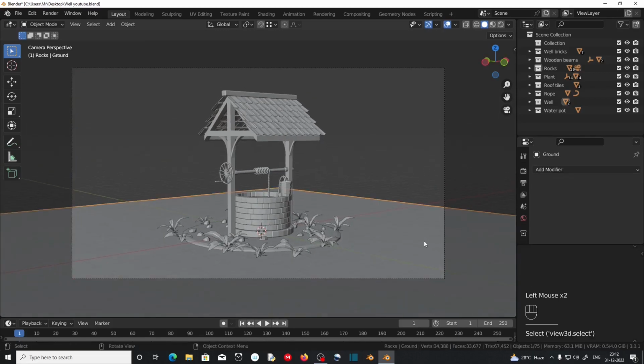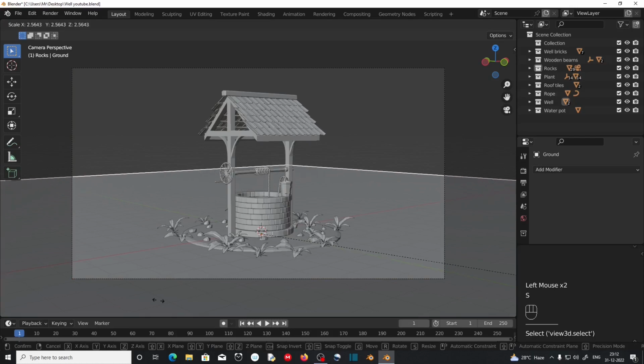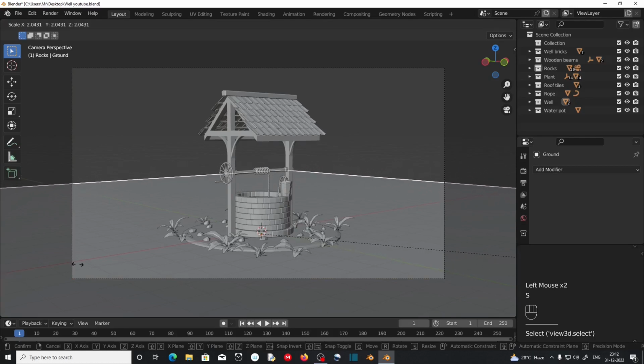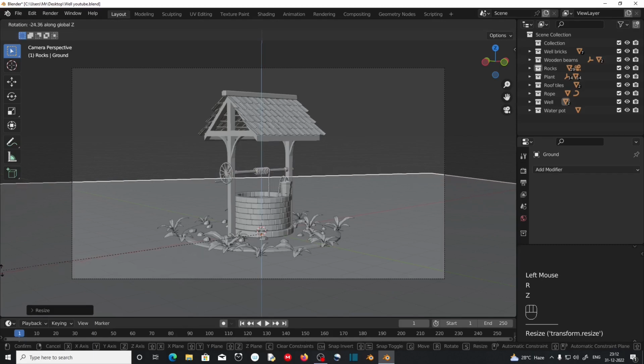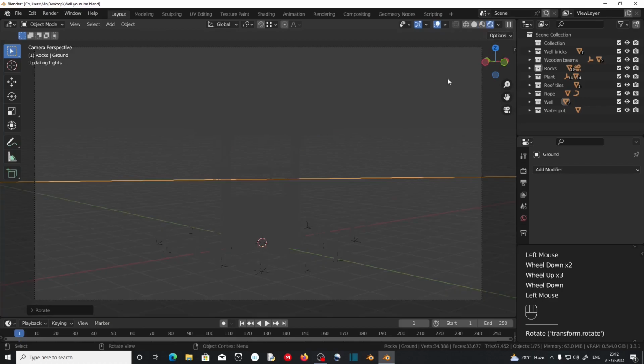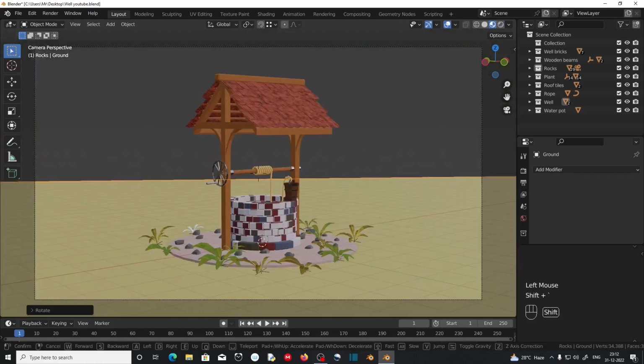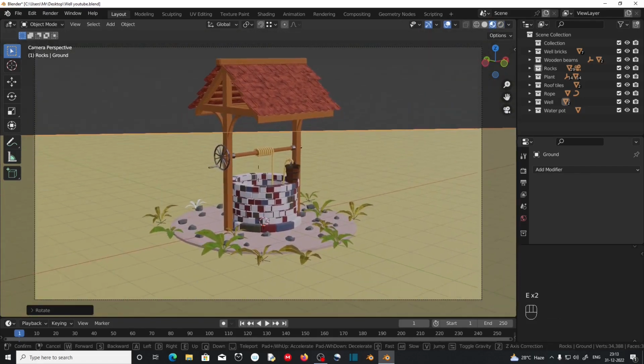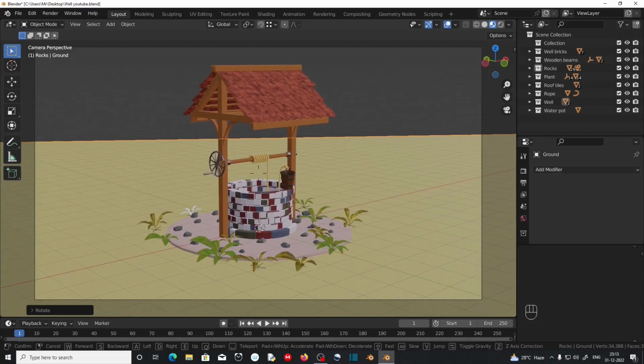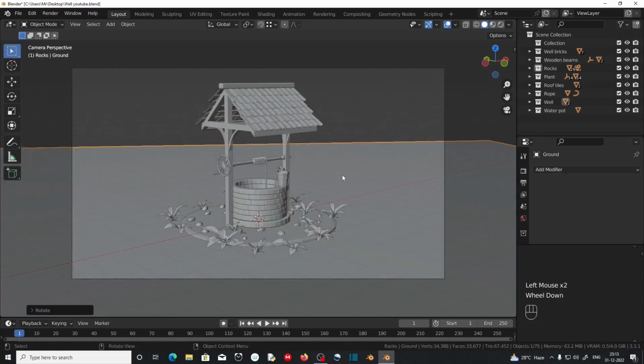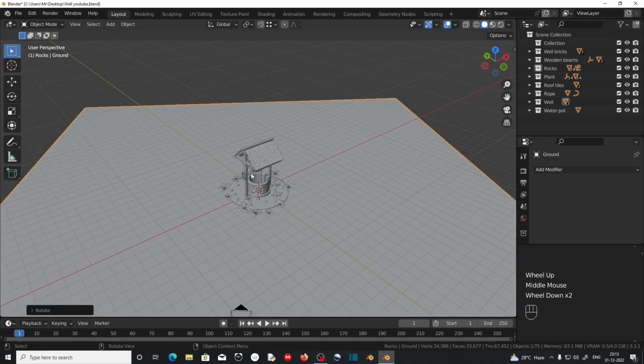Looks good. Select the plane, S to scale, and scale it to something like this. Then Alt rotate, Z to rotate along the Z axis. Make sure it's a straight line like this. If you go to rendered mode, go to solid mode. Now we need to add lighting to our scene.